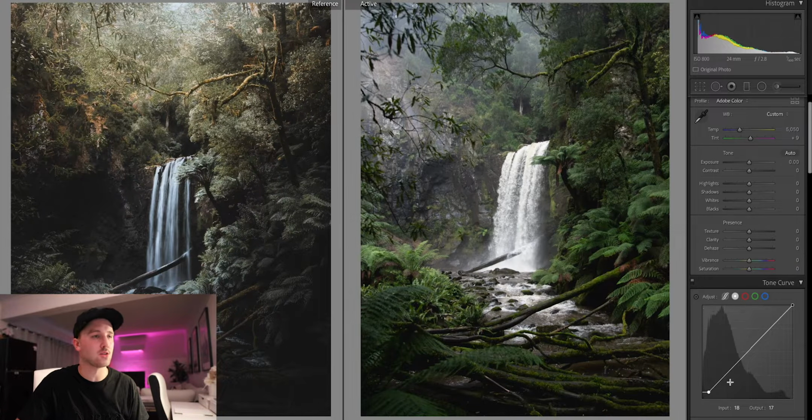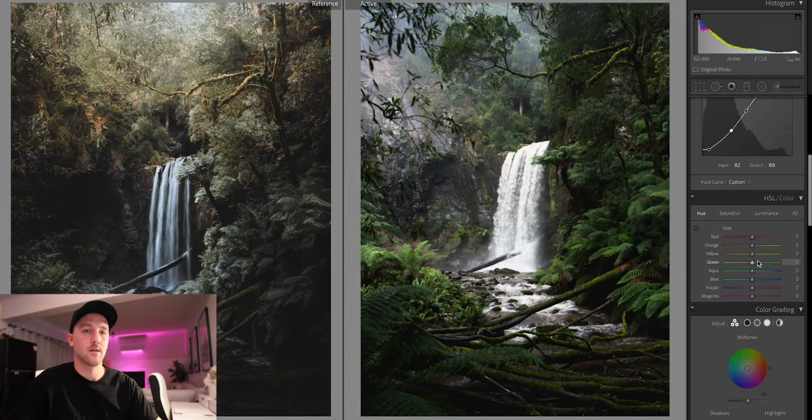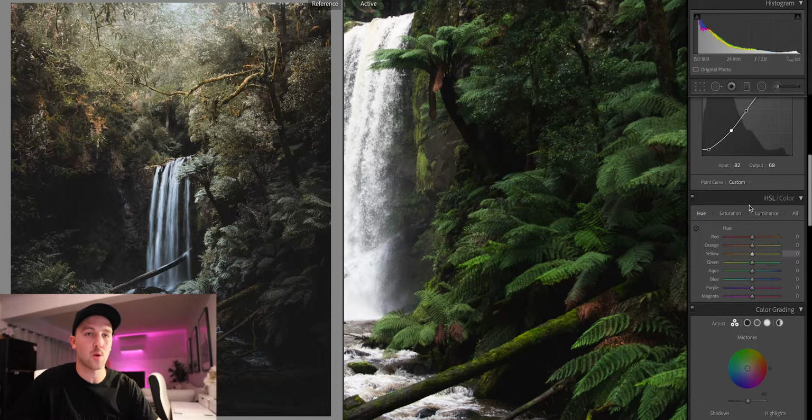There's some vignetting that is used on the image too, so we'll focus on that and do some in the adjustment brushes. But I'm going to bring the highlights up because it's pretty bright in this part of the image and on the waterfall and just around here. Next, I'm going to come down to my HSL color sliders, and you can see it's very desaturated on those greens, so that's where we're going to really start.